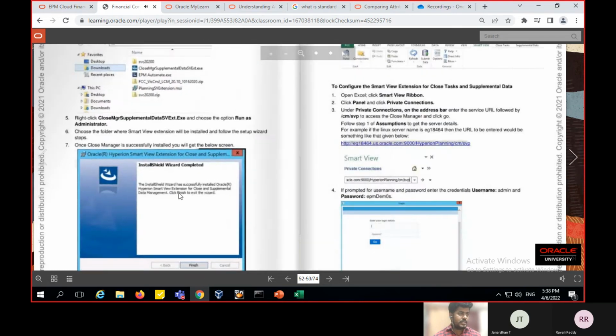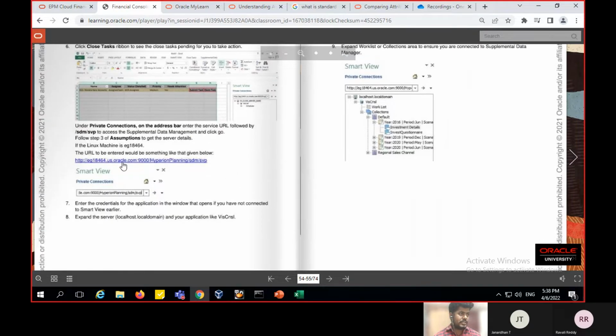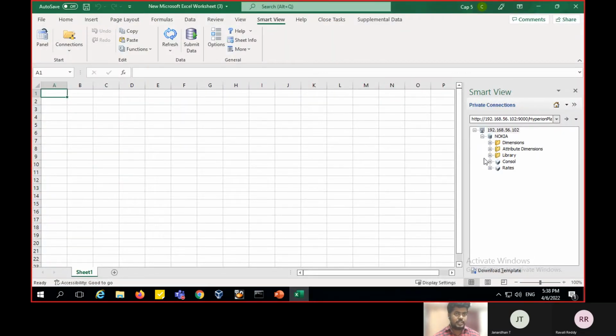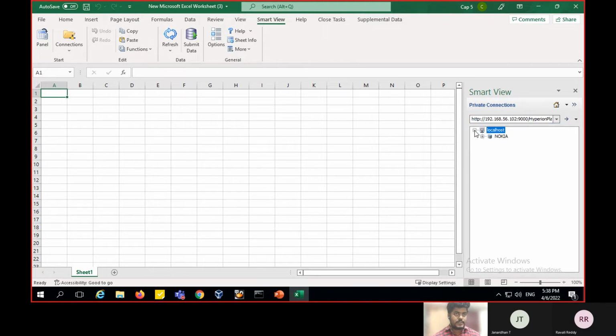Here we have the Smart View extensions. Then we are able to log in with the credentials. After the private connections, I have given the credentials, and then we can see the SDM and SVP to view the Smart View. Here you can see the SDM, SVP. Here it was enabled to work list and collections. By default, it will come. This I have created.